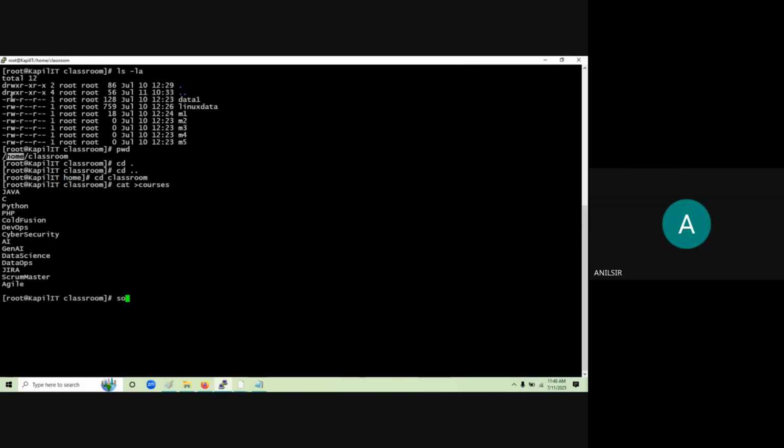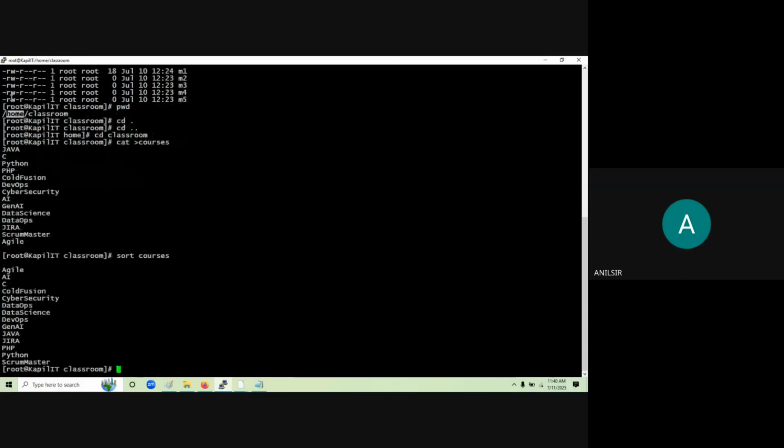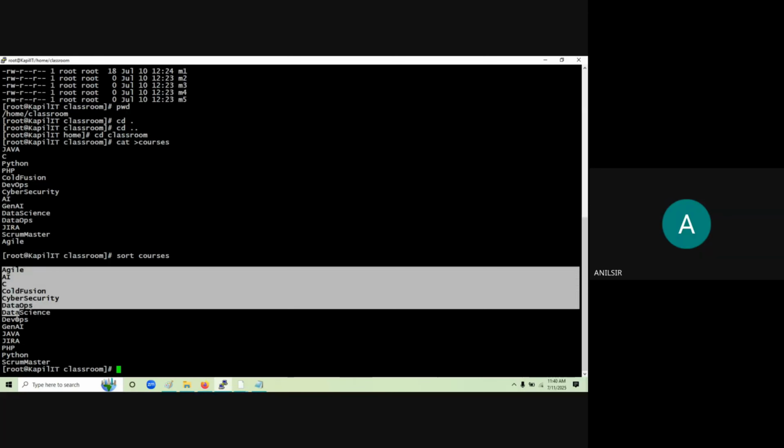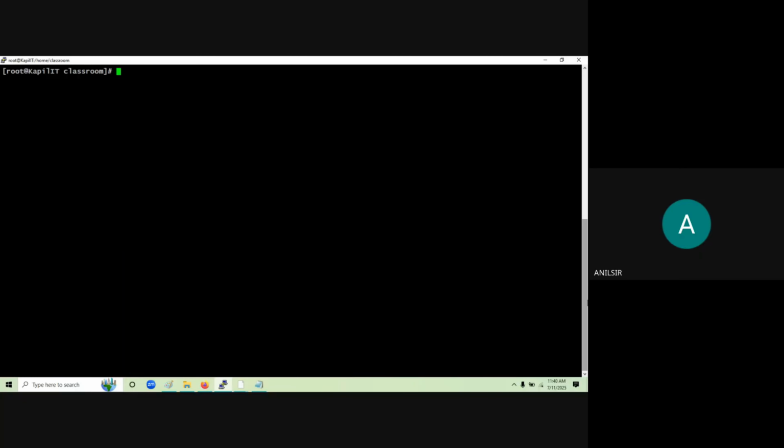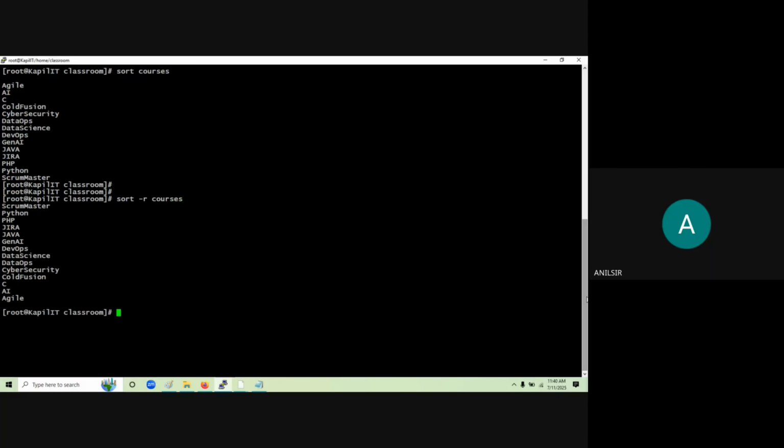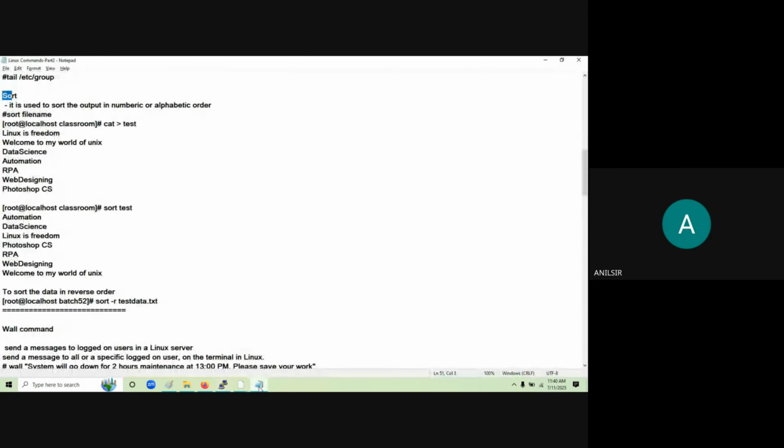Now if we use the sort command, sort courses, by default it gives the alphabetical order. See, A, B, C, D, like this it will be displayed. If you don't want that alphabetical order, use sort hyphen r courses. See guys, in the reverse order, the text will be displayed.